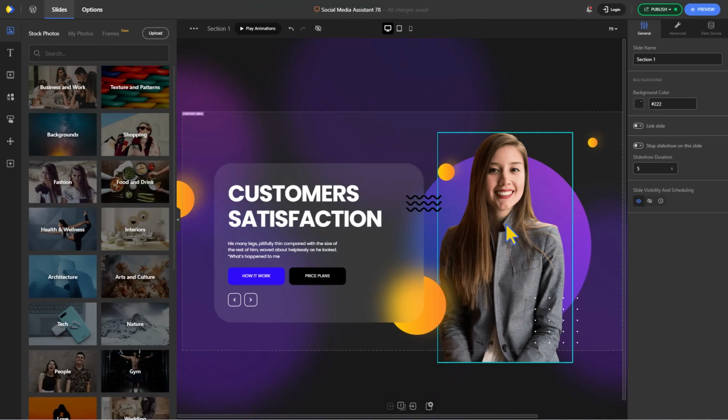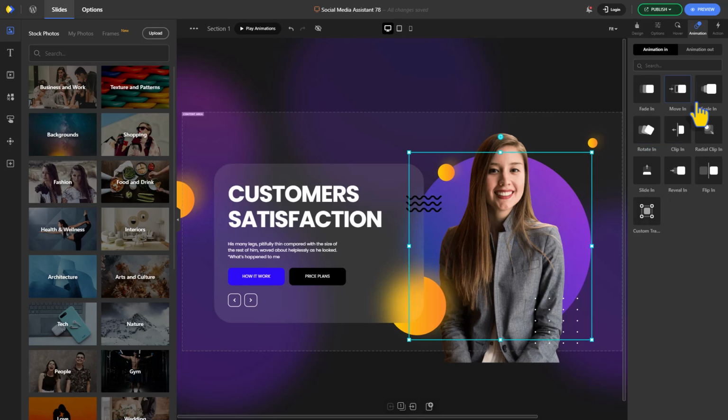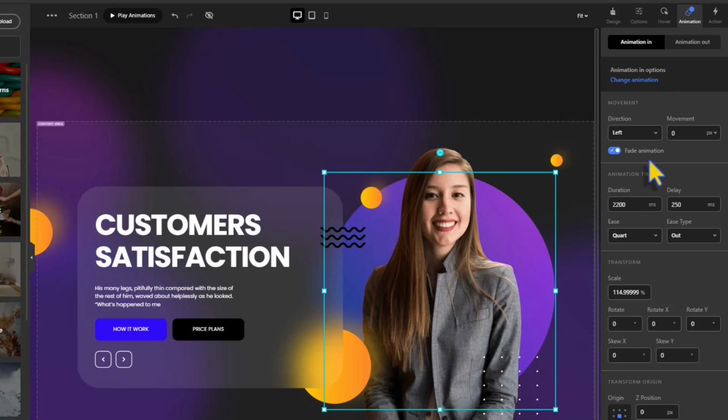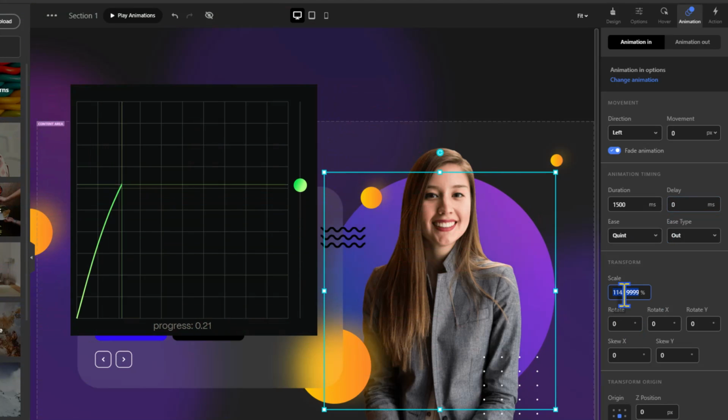Onto our fourth slider example. I want to give these two images a coordinated animation. So first, I select the circle, go to animation on the top right, and choose the scale in animation. Once you choose your animation, you can customize its movement, timing, transition, and more to your liking. Nice movement.